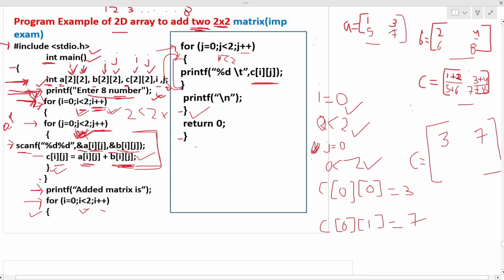Okay, similarly the program repeats again. This time the value of j is increased by 1 and becomes 2, and it tests the condition: 2 is less than 2? No, this time it is false. Then the program moves out of this loop and reaches here, and prints \n.